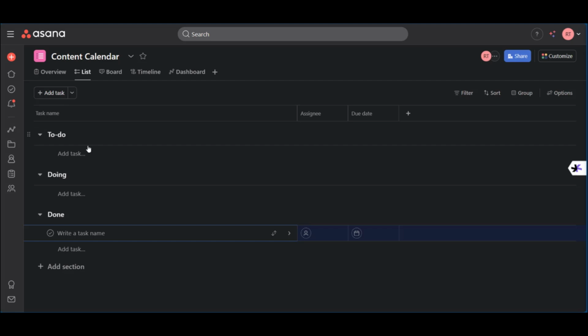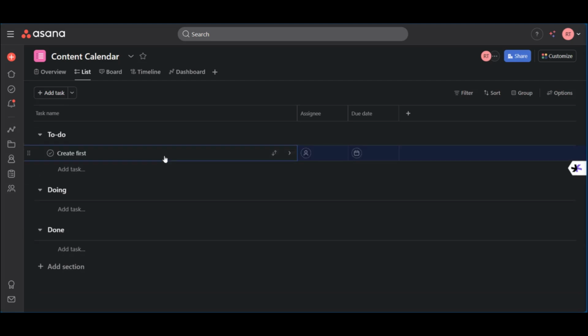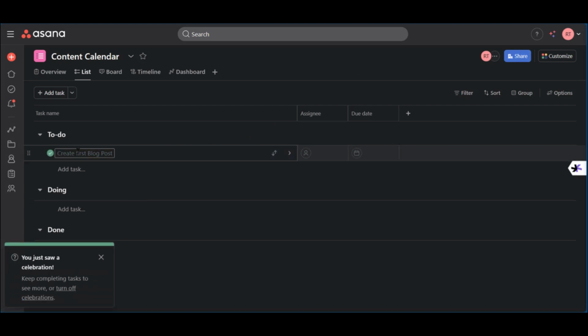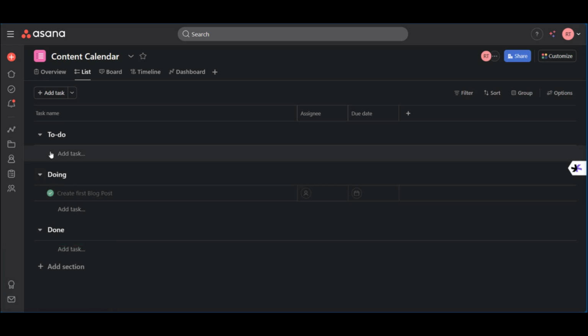So say we want to add a to-do list under to-do, we're going to click on the add task area. So for the first one, we have create first blog post under to-do, and say if you're done with this, you can click on this, and you can see that you just saw a celebration, which means that this has been done. So you can move it over here, and by moving it over to doing, you can see that creating your first blog post as a research has been done, and it's currently in the process of creating. Now that's just an option, as you can actually create more subtasks without moving them.